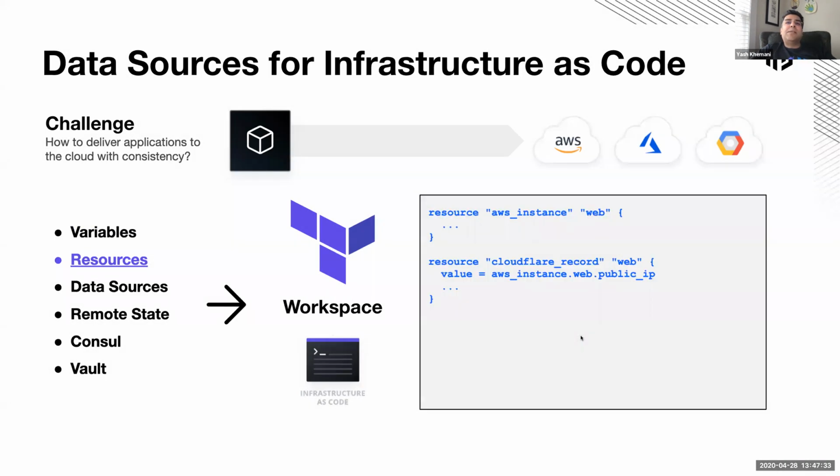In terms of resources, you might have a resource you create, let's say an AWS instance of type web. It's going to result in providing a number of attributes that come back from that. So here we're creating a DNS record, a Cloudflare record. We're calling it web, and we're making use of the value from this resource: aws_instance.web.public_ip, and public IP is an attribute that AWS instance exports.